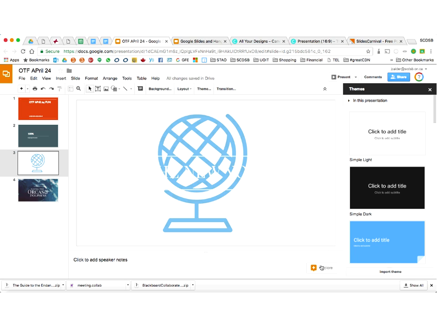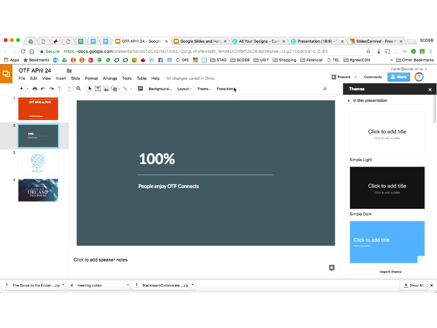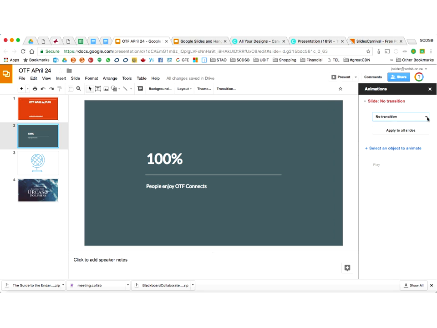Here's the Explore tab right here, or you also found it under Tools, Explore. There you go. And now let's take a look at the transitions. So transition, I can fade. I can apply that to all my slides.